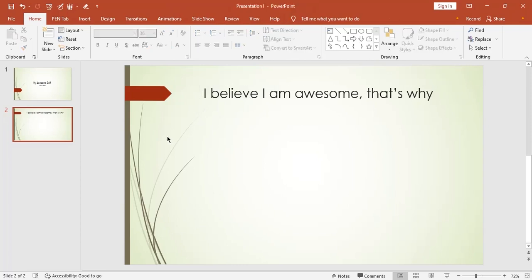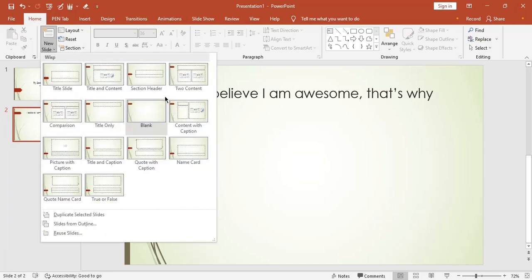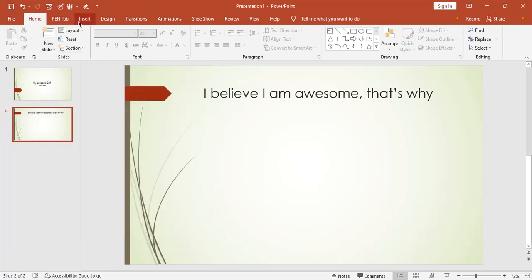And also, let's assume that we are done with this. There are other features here. We have layout, or slide layout. This design we picked is usually called slide layout. All of them are called slide layout. Then we have other features.